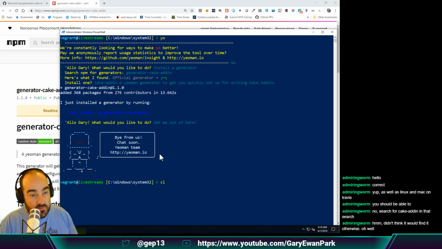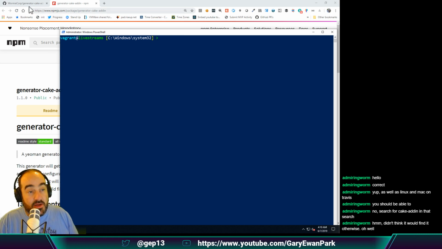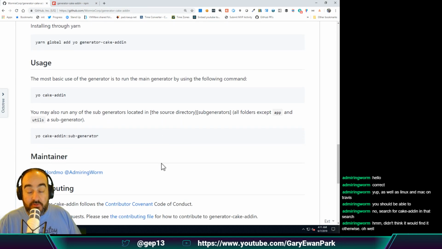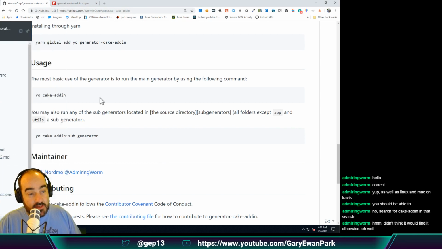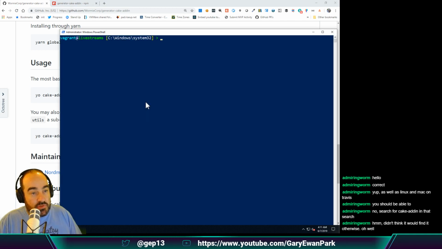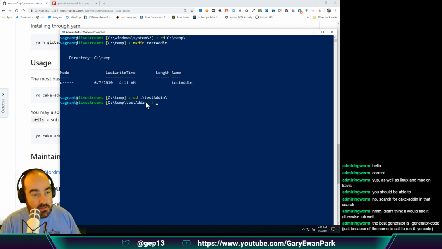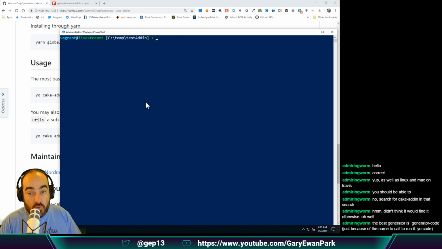Because what I want to show you now is how we would run it directly. So imagine the scenario that we've already done the installation, and all we want to do is to run the add-in. Run the Addin generator. So that's what this command here is. So we say yo cake addin, right? So what we'll do is let's go ahead and cd into ctemp, and in here we will say make dir test addin, and then we'll cd into that test addin. Okay, so we've kind of got a blank folder to play with now.